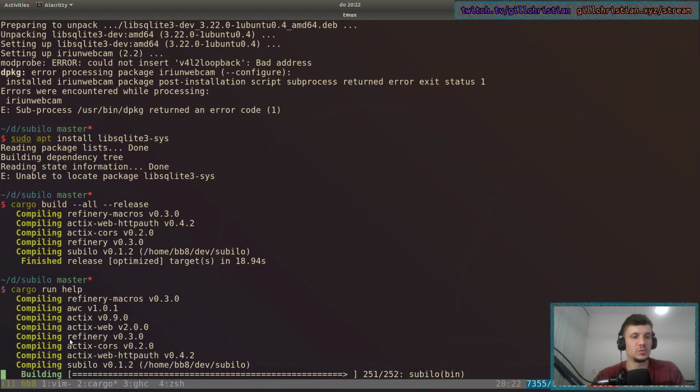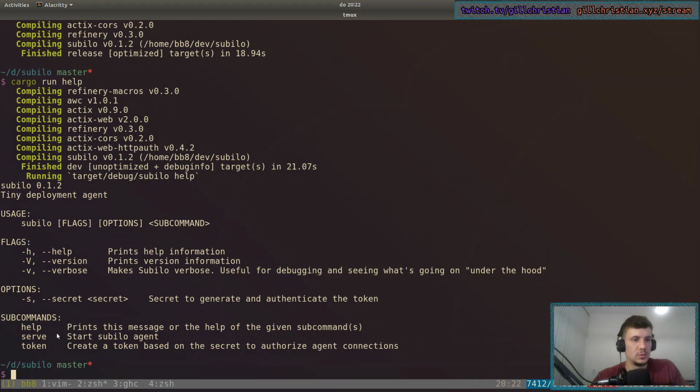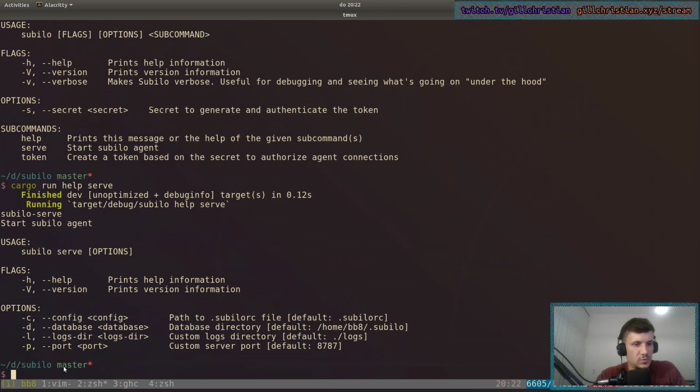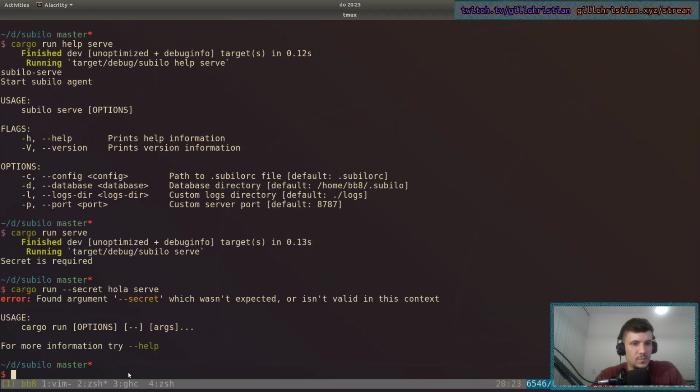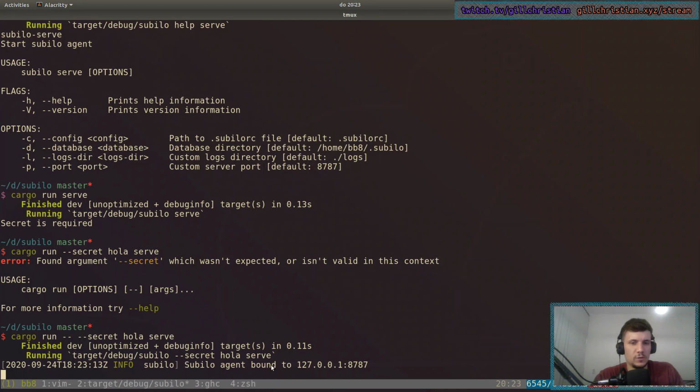The development version. Okay. Cargo and serve. Config. Okay, let's just run there. Yes. Secret. Oh yeah. Okay, so this works.